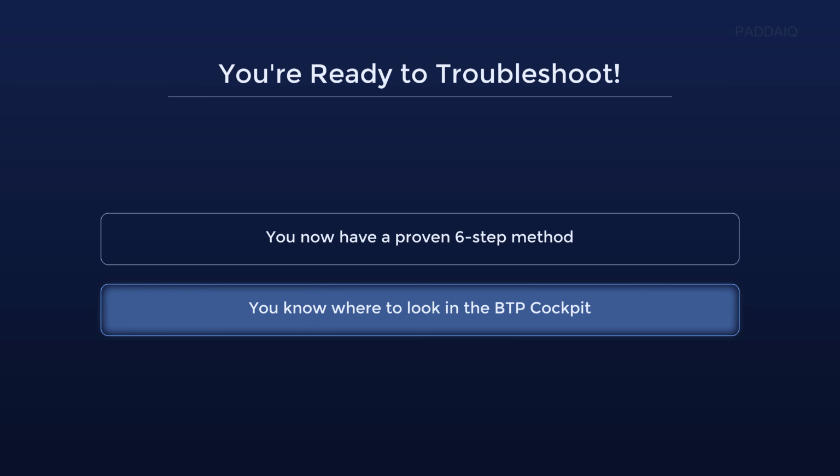You know where to look in the BTP cockpit. This means you can navigate directly to the correct tools and logs to diagnose issues. For example, if an application is slow, you'd check the application logs in your sub-account. Mastering this navigation is key to efficient problem solving.